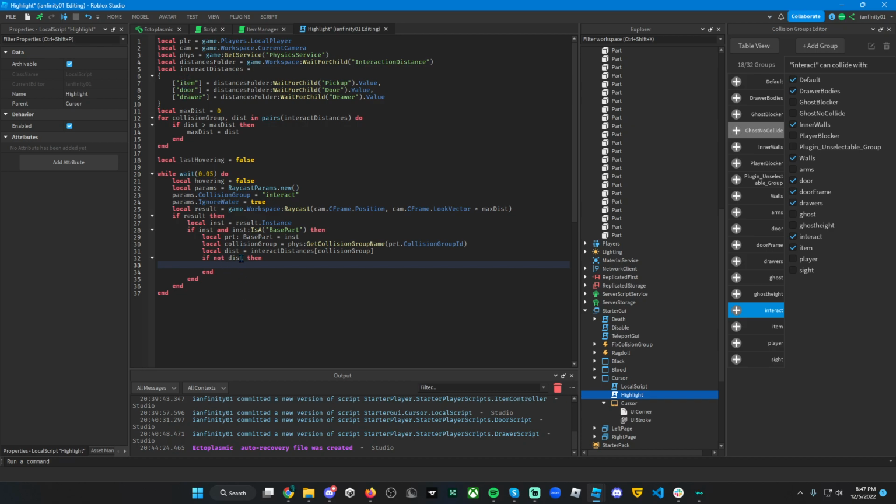So if there is no value for this, then it is not in the list of things we want to highlight. Or distance. So if distance does exist, then it's a number and we can compare it to the actual distance. So I wonder, does result have a distance? Result dot... Yes, okay, cool.